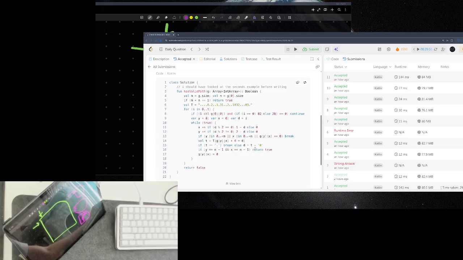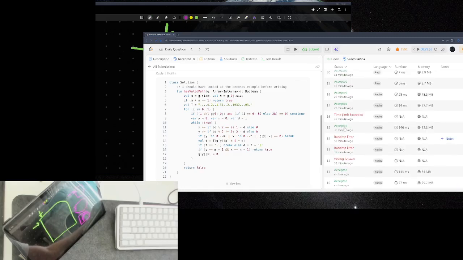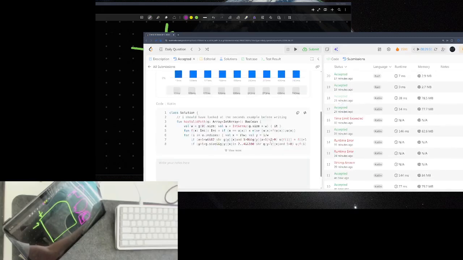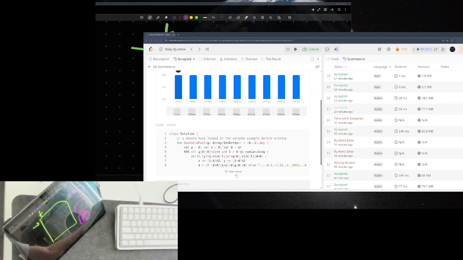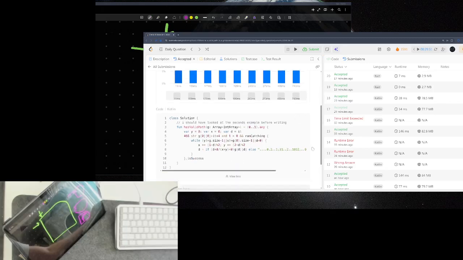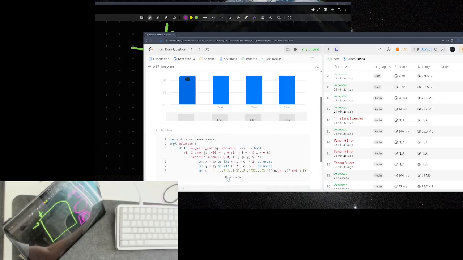Then we check if we arrived at the end and return true, and then we can mark the grid with zeros, or we can skip it. In my final solution, I skipped it entirely. Let's look at this. Maybe at Rust.